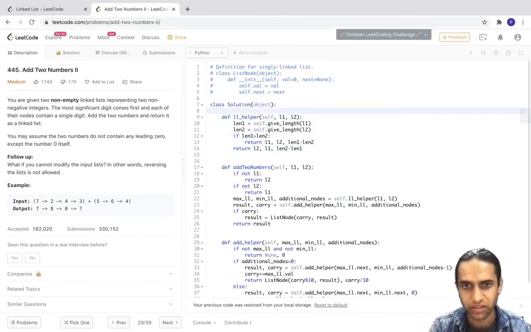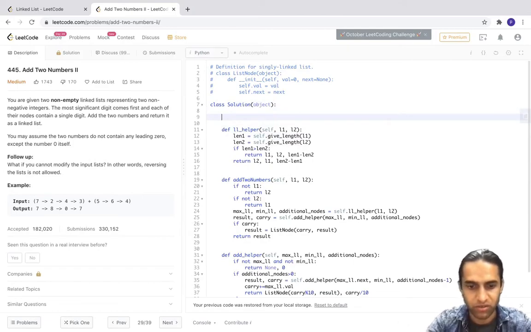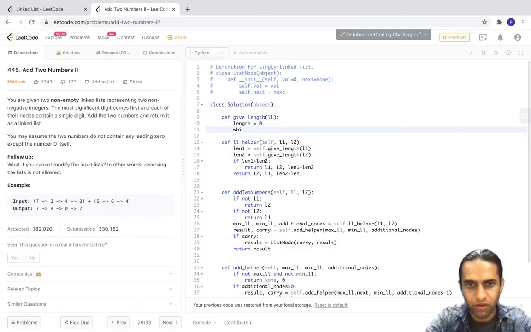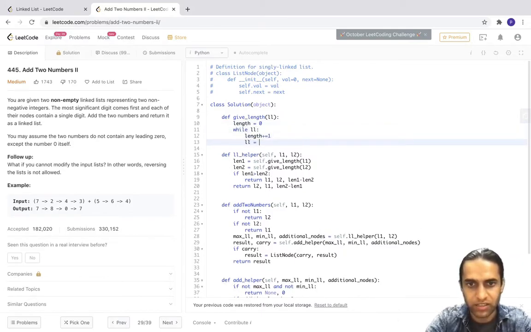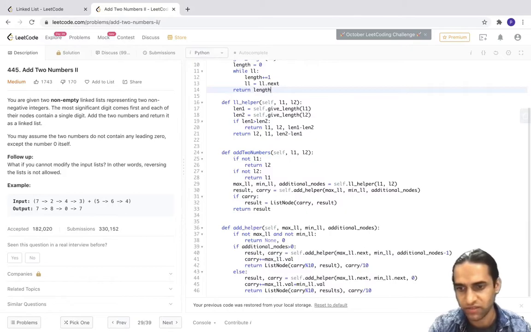So all we need to do now is write this function give length. Sorry guys for this big code, but I think it's very important to understand how recursive things work, right? So I write this list, I need to give its length. I say okay, length is 0, while ll is there, length plus should be 1 and ll should be ll dot next, and I return length. I'll explain the entire code once if things work out.